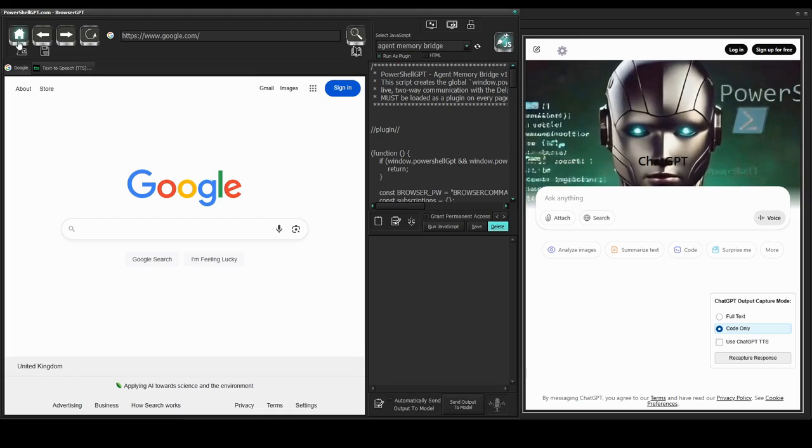At the top, we have the standard browser controls, the home button, navigation controls, address bar, search button. Let's start with the basics. To set the home page, right-click the home icon and select Set as Home Page. This will set the current page as the home page.